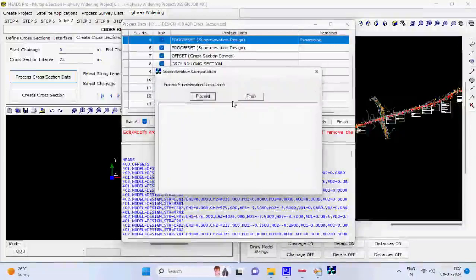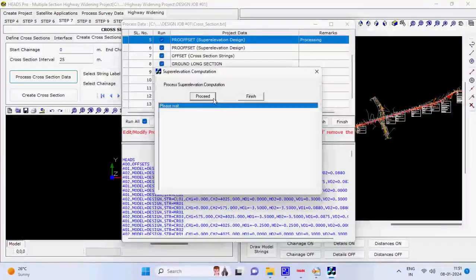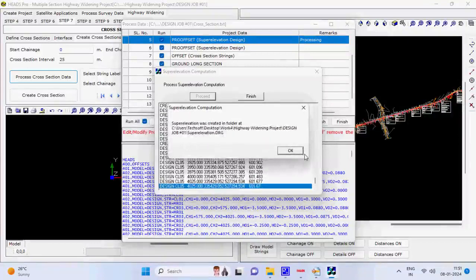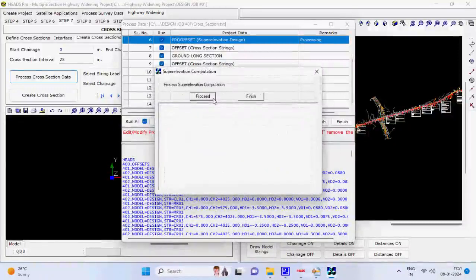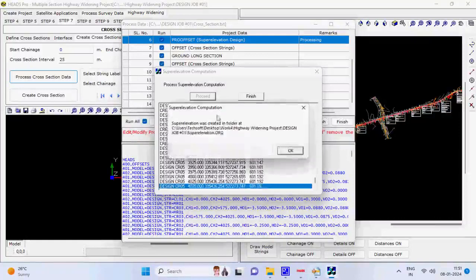Step 95, the next process will create the super elevated left paved shoulder edge as string CL05 in the model files, the process dialog box comes, click on button Proceed. Step 96, as the process is over the message comes, click on OK and Finish. Step 97, the next process will create the super elevated right paved shoulder edge as string CR05 in the model files, the process dialog box comes, click on button Proceed. Step 98, as the process is over the message comes, click on OK and Finish.